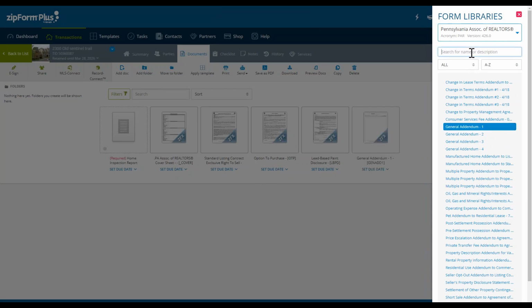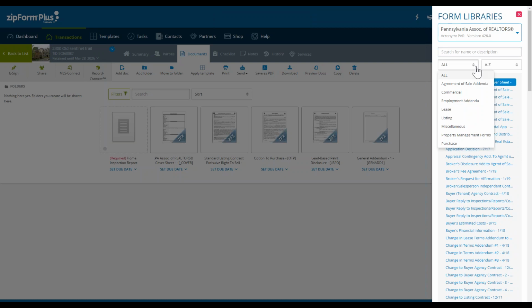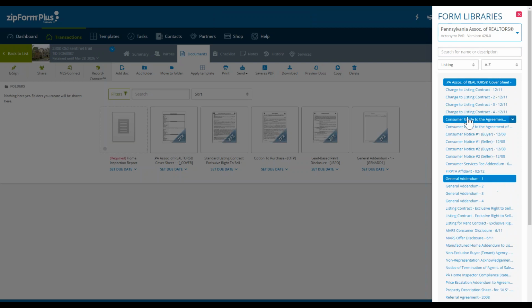Or if I know that I'm covering the listing side, I can click this drop down here underneath the search bar, and I can click on listing, and it gives me access to all my listing particular forms. Okay, this is something that's relatively newer, but it's pretty nice. Just a simple sort by category, general category of what kind of forms you want to be working with.